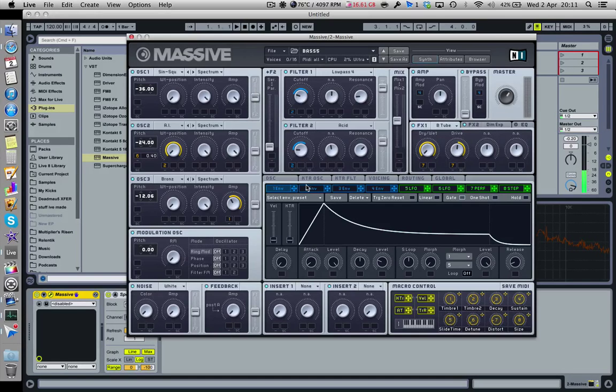It's probably a good idea. So there's two ways to do velocity stuff in Massive, and I'll show you one way. One way is using the envelopes. That's how I did it here.